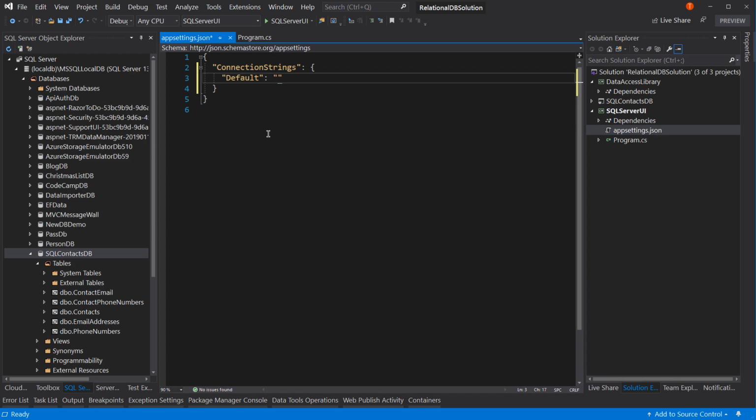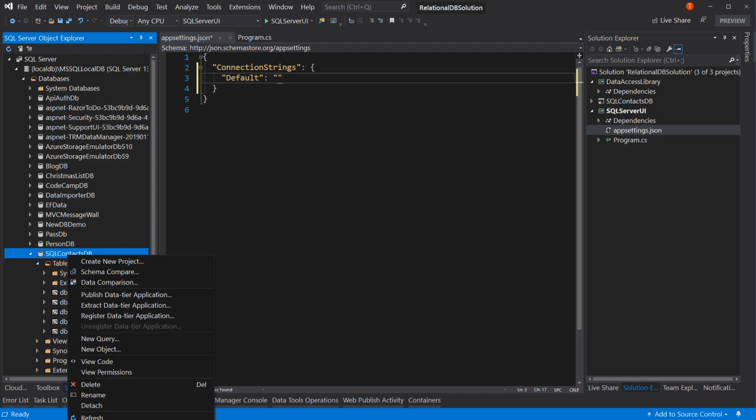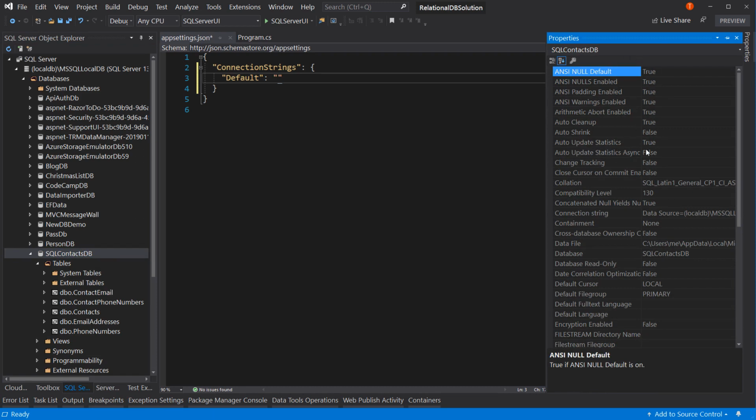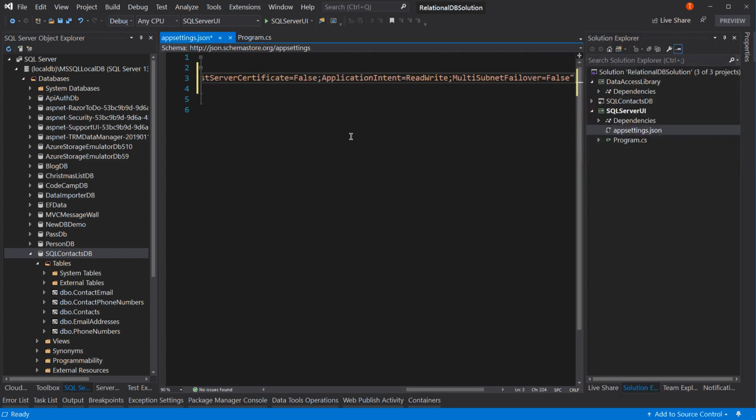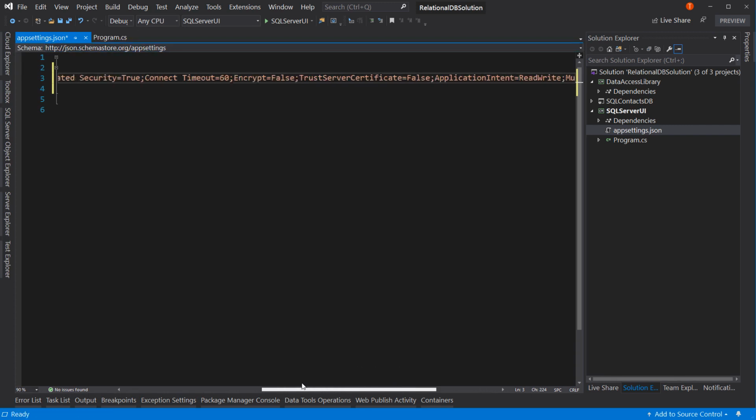But in our case, with SQL Context DB, if I right click and go to Properties, one of the options down here is Connection String. Just double click to highlight the whole thing, Control C, come up here and Control V. Now this pastes in the entire connection string. Honestly, not everything in here is necessary, but it is helpful.